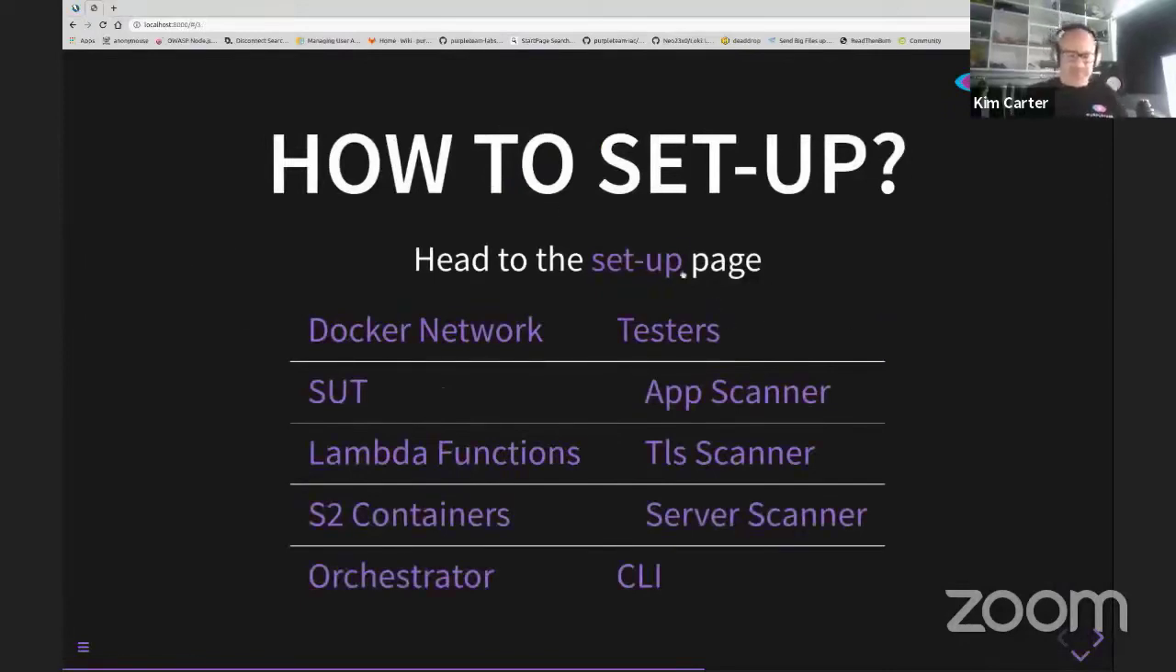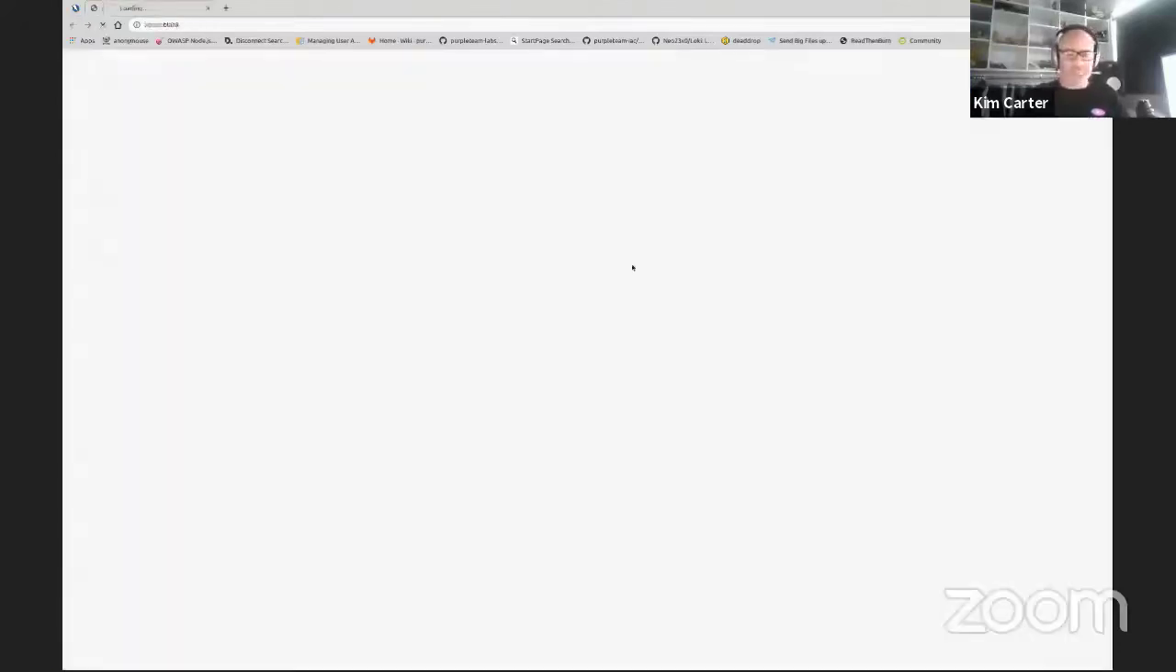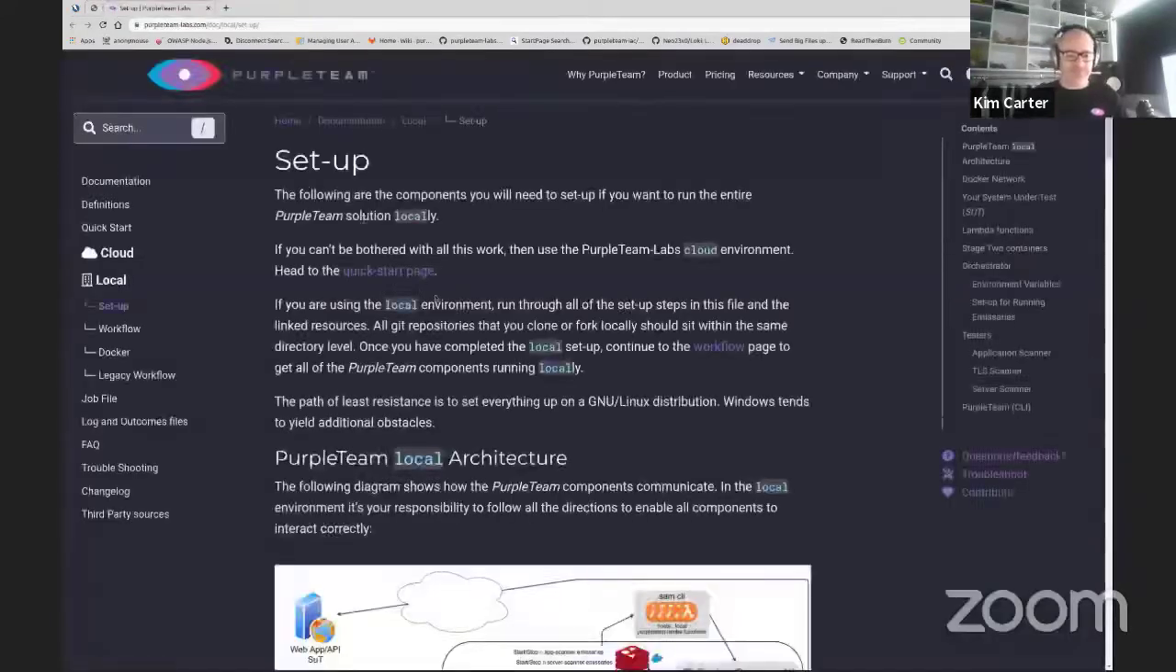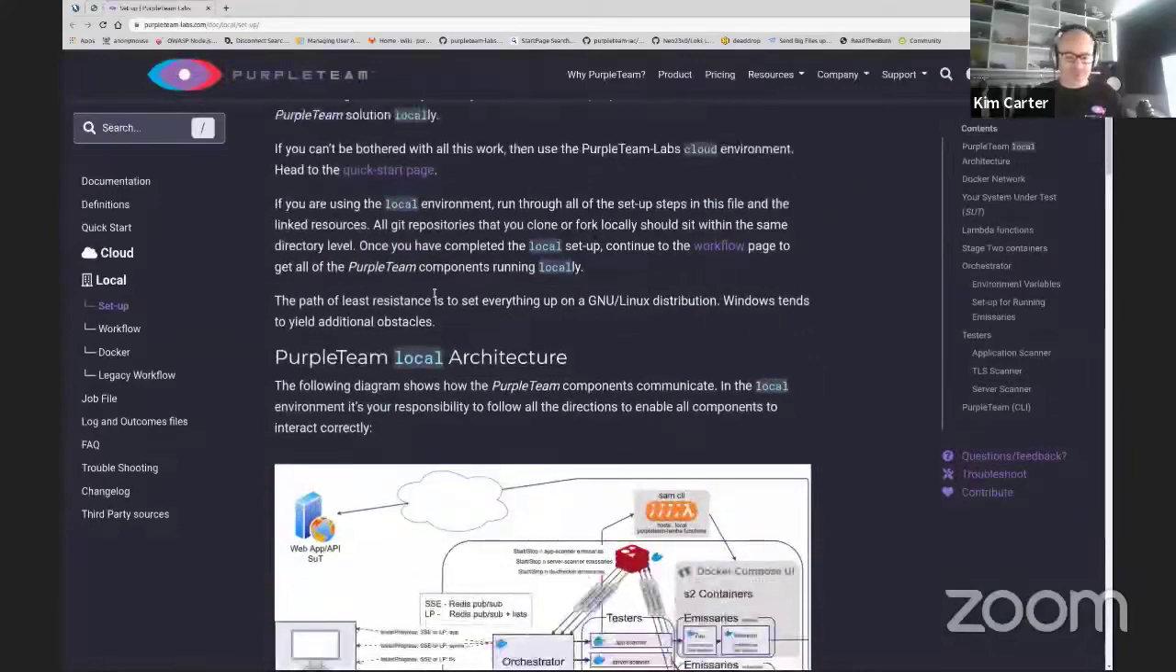Okay, so how do we actually set up PurpleTeam? Head to the setup page now.